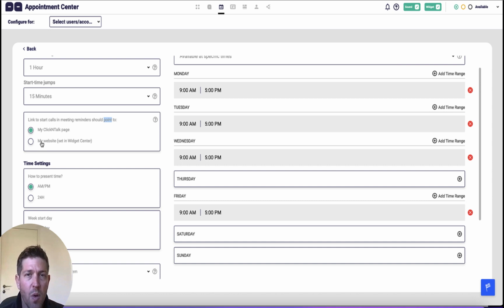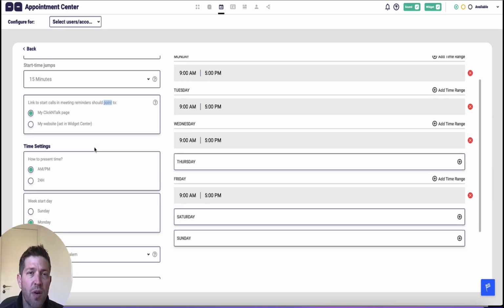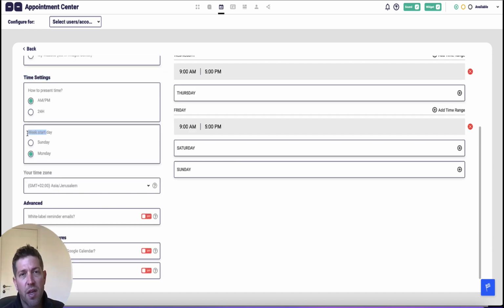When selecting where to start meetings, you can direct your customers to start in your Click and Talk page or on your website. If you select My Website, it means that in the emails, we will direct your customers to go to your website. There, the meetings will start automatically. Or the Click and Talk page. In most cases, it's better to start in the Click and Talk page.